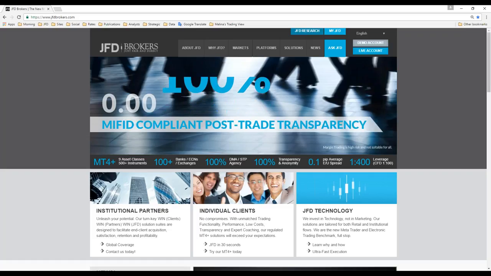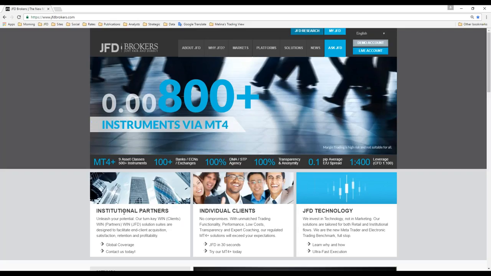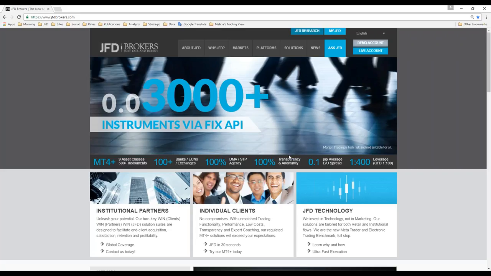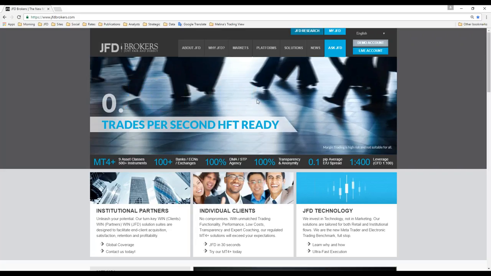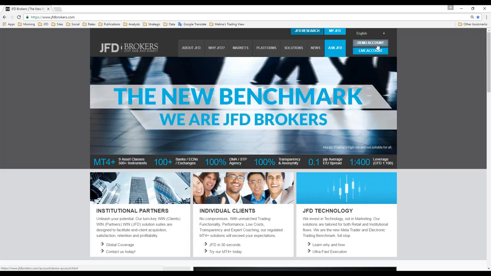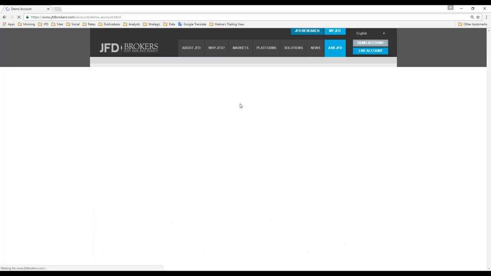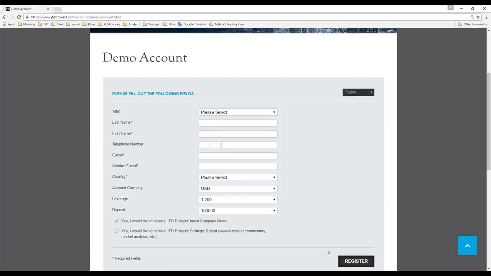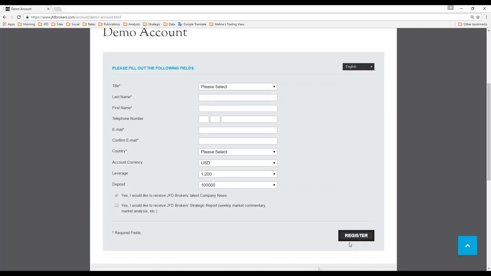And now let's begin. To open a demo account, log in to our website www.jfdbrokers.com and click on the demo account located at the top right hand corner of the website. You must then complete the following form and select register. You must complete the fields with some personal information like your name and surname, your phone number, etc.